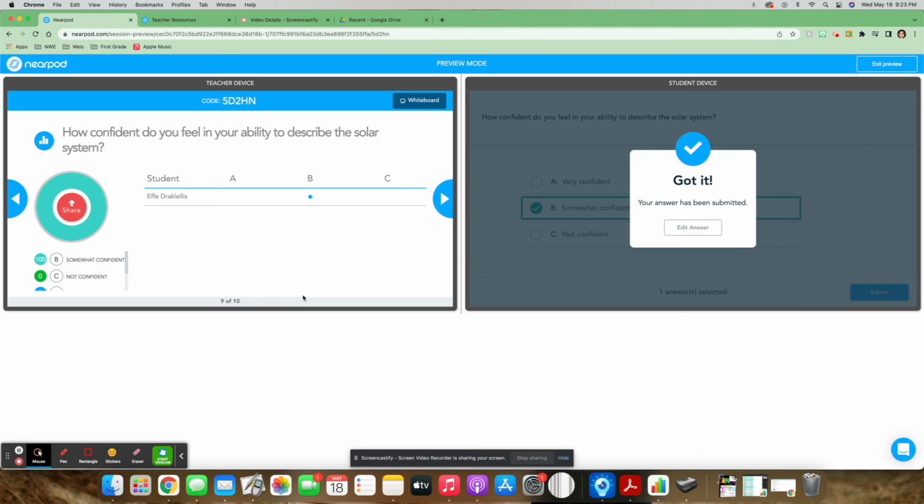I hope that this dual screen view was helpful for you to see just how engaging and interactive Nearpod lessons can be and how much further they can take your teaching.